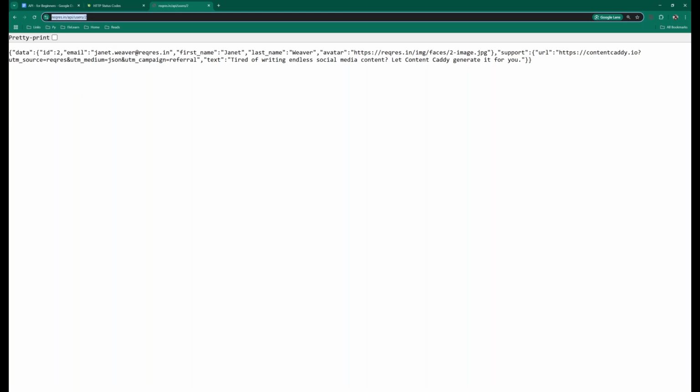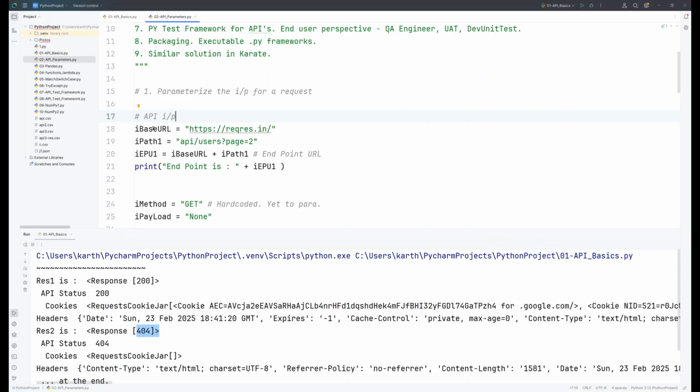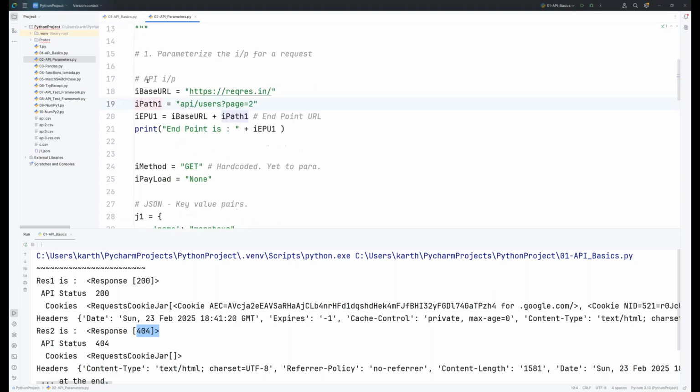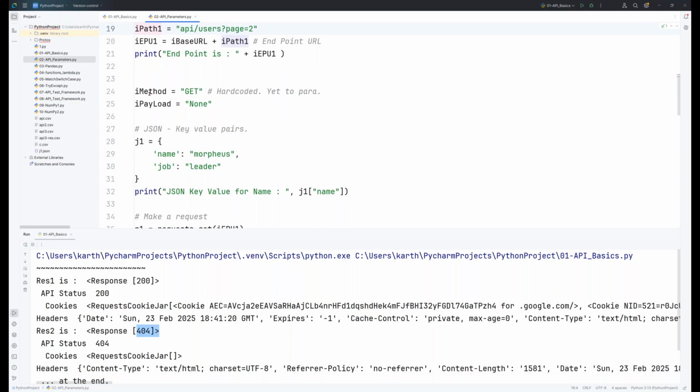So there is a URL, there is a path that you append to the URL, and then you reach the entire endpoint. That's exactly what we're doing in our Python code here. So you have a base URL, and then you have your path, and your endpoint becomes that base URL plus path. What am I doing? I'm making all of my API inputs as parameters. My method is also saying it is a get method, and my payload is none. There's no payload in this case.